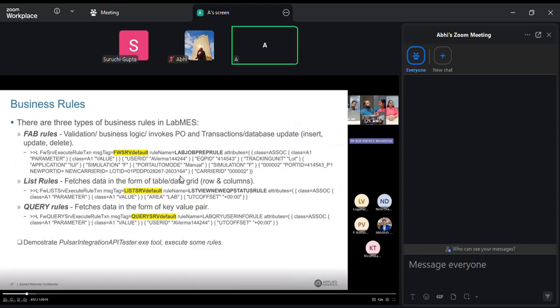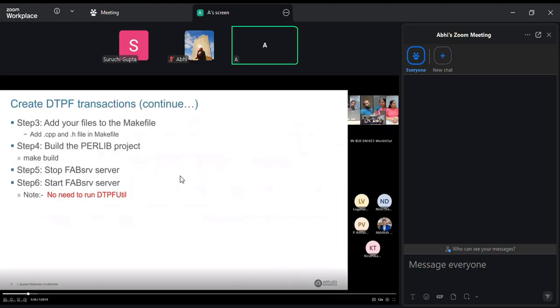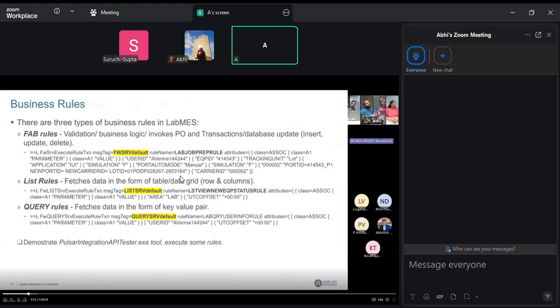And then we had a tool. There were two messaging systems, Pulsar and Tico. Now Tico is replaced. For Tico, we had a tool where we were doing testing directly with these transactions. But here we can't test transactions directly. We have to build the tools, and in that tool, we call the fab rule for transactions.